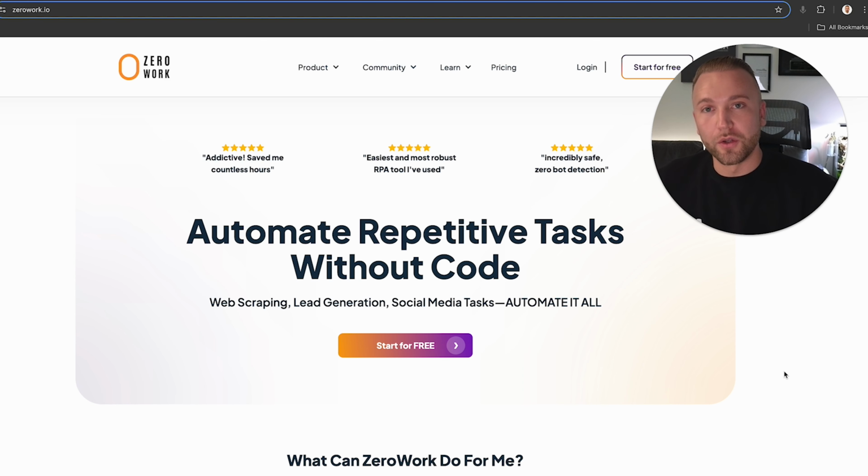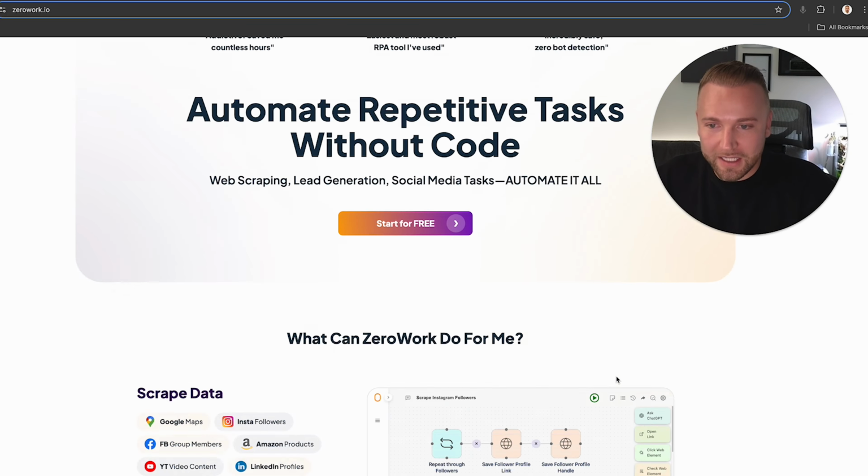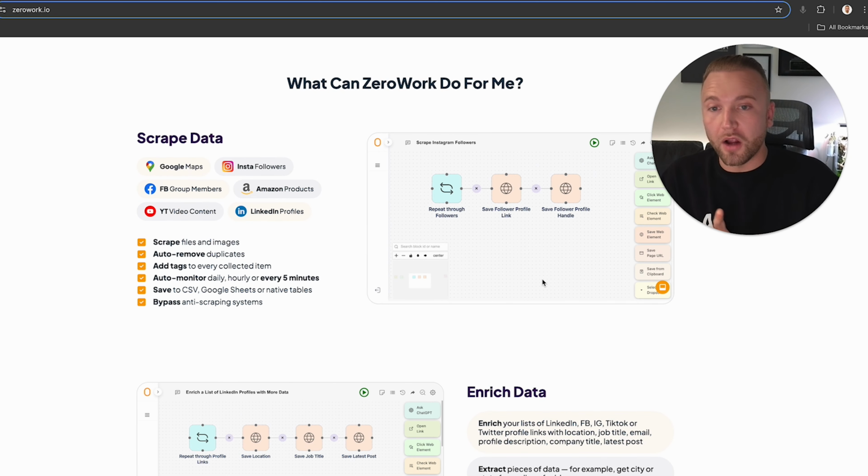Now, the first tool I'm going to show you is called Zero Work. This is your ticket to automating repetitive daily tasks. Okay, now, how does this work? Well, it's a simple workflow-based system. So you can see we've got an example here for scraping data. As an agency, we need to scrape a lot of data. We need to generate leads that we're going to reach out to, potential customers that we can outreach to. And so we can scrape Google Maps, Instagram followers, Facebook group members, okay?